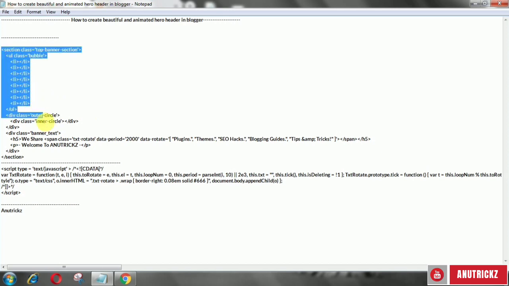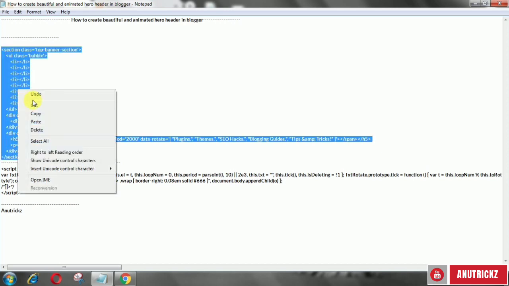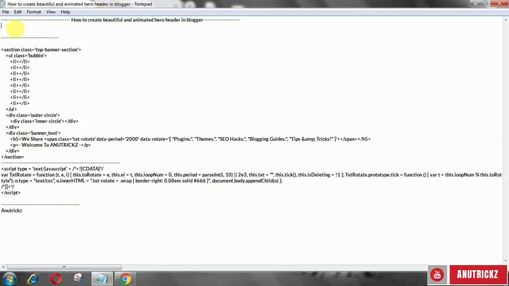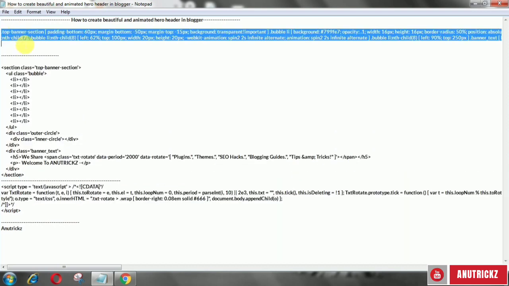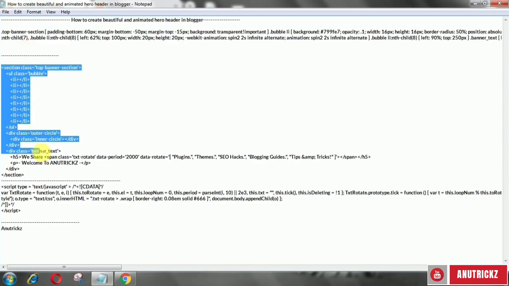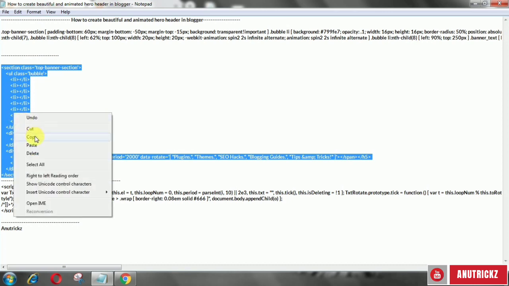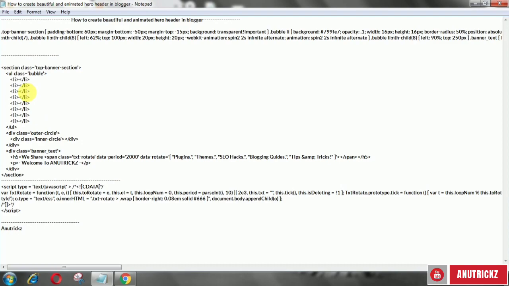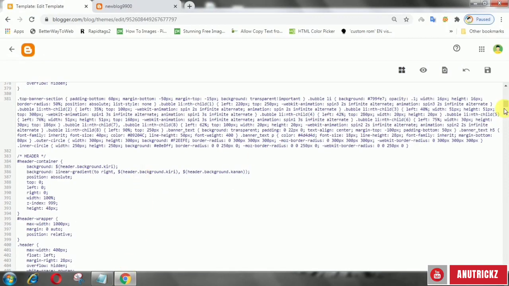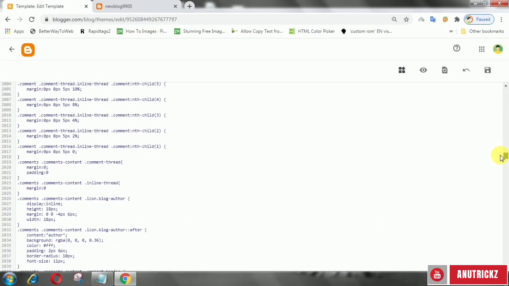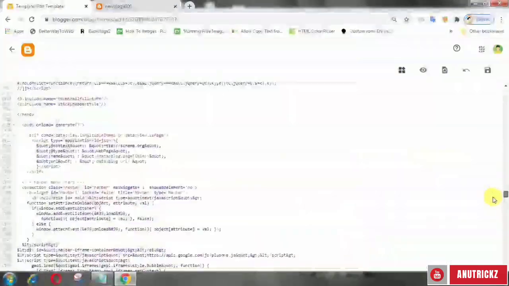After that, copy this following HTML code, then add it below the close header tag. Scroll down, there you will find the close header tag.